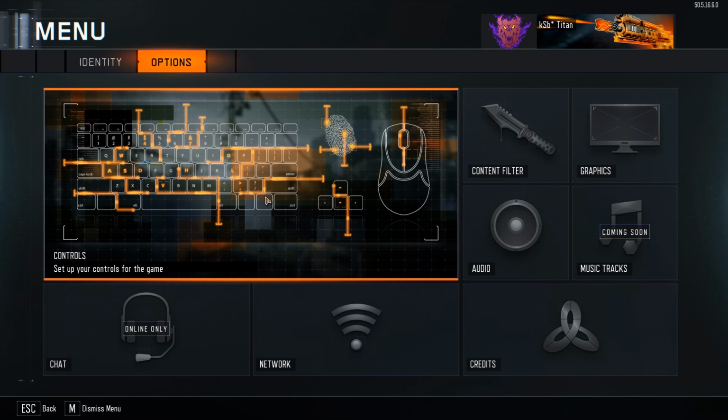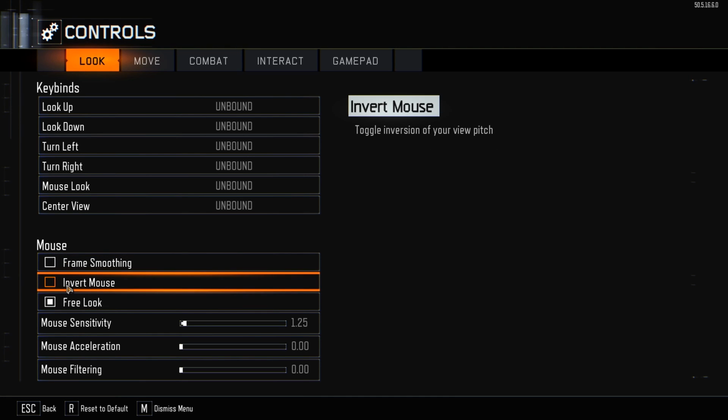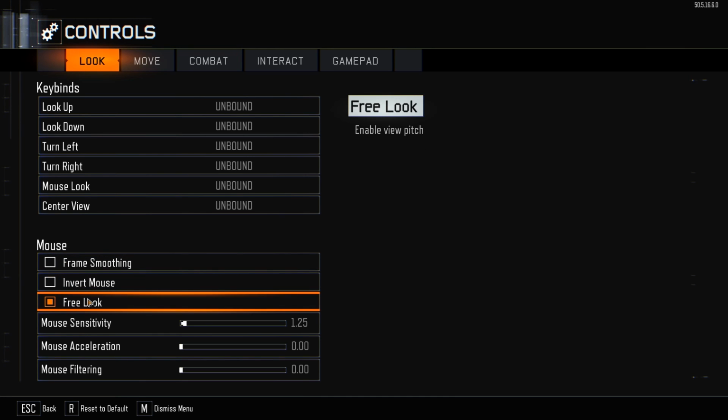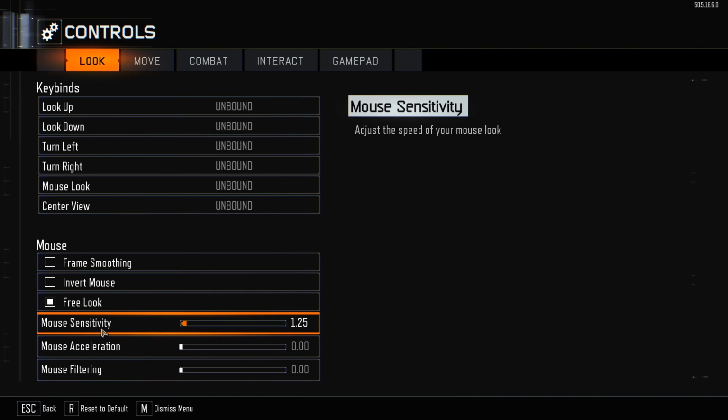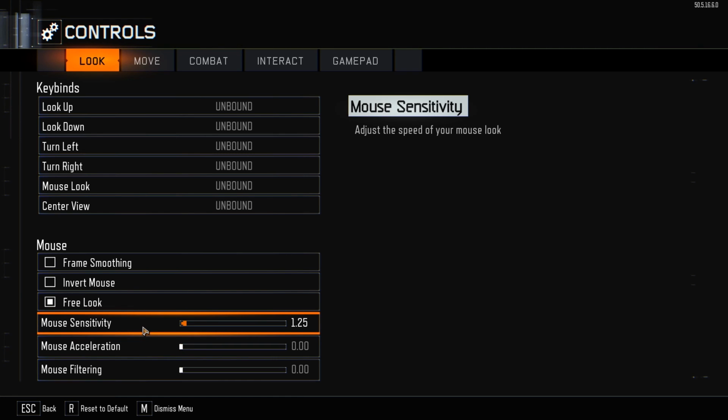Now I also promised you guys that I'm going to be showing my mouse settings, so here we go. This is my mouse settings. I don't have frame smoothing, I don't have invert mouse obviously, and I have free look enabled. My mouse sensitivity, which is the most asked question by subscribers and other people, is that I actually tend to play on a really low sensitivity.